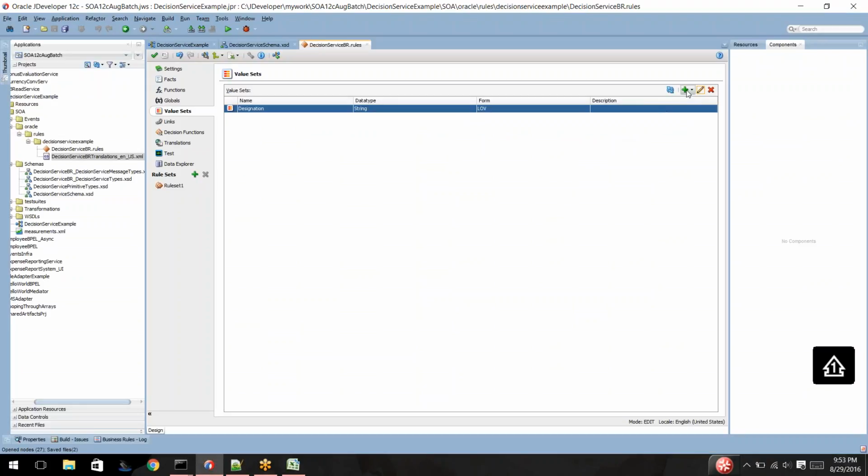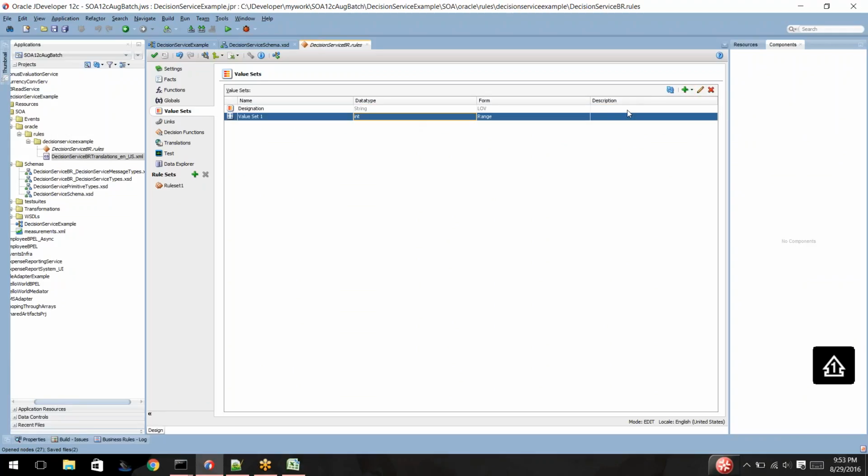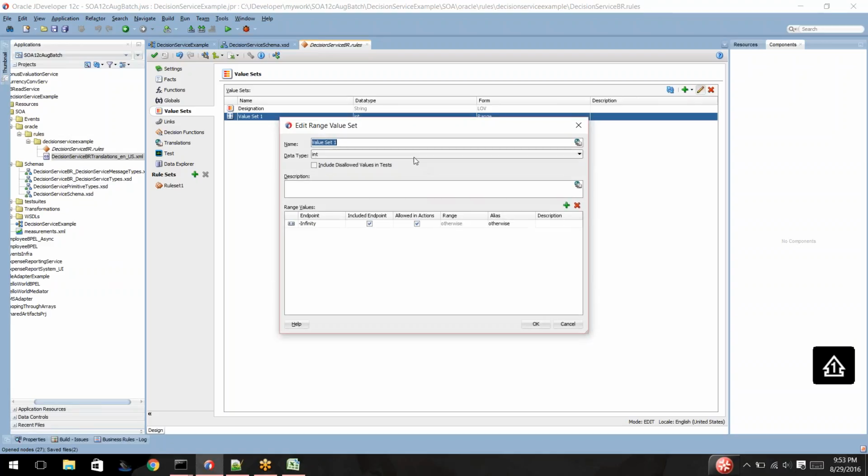So how do you do it? Similarly, same value sets. In 11g, they call them bucket sets. So bucket sets and value sets are both the same. Say range value set. Click on edit, and I would say salary range, or simply salary. The name shouldn't matter. And then we have four ranges.